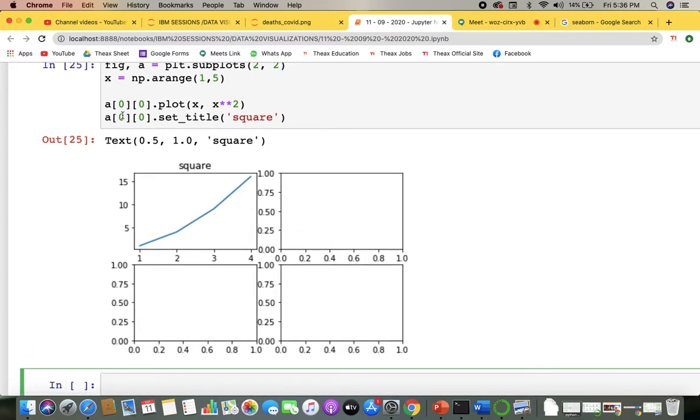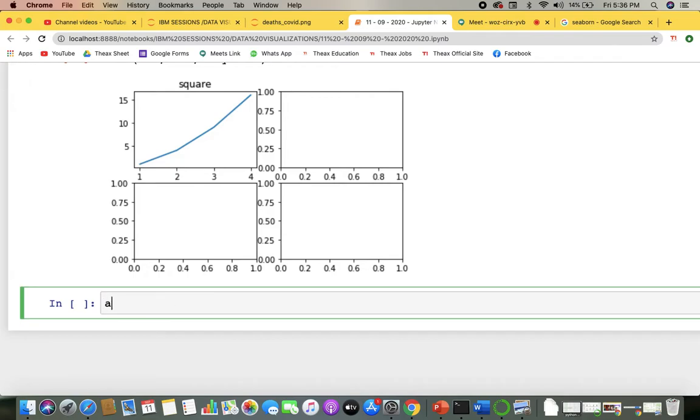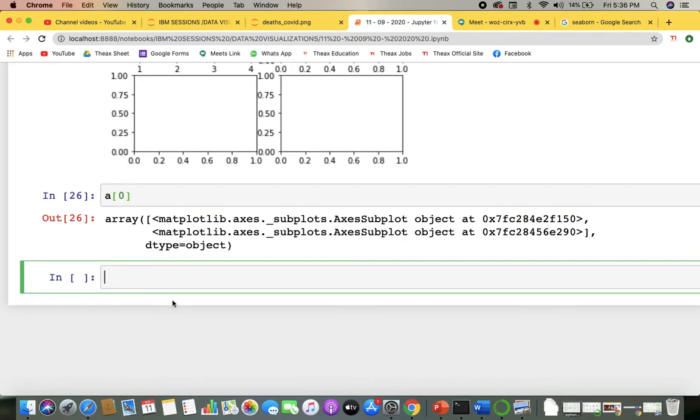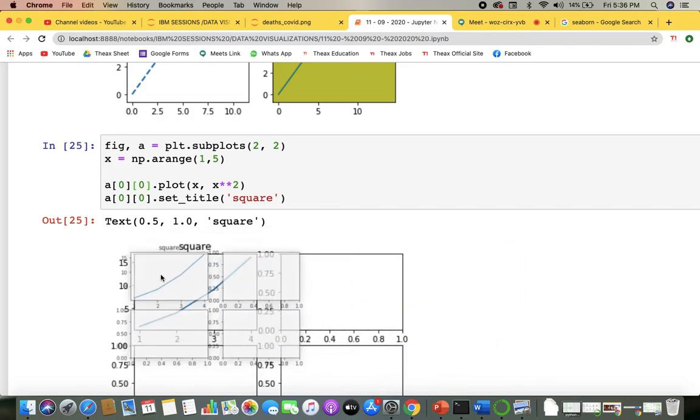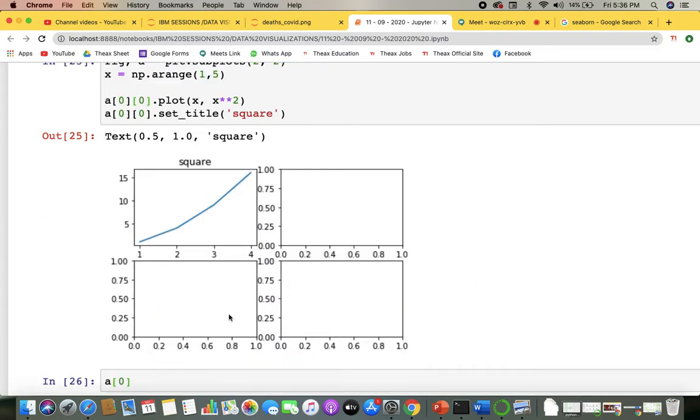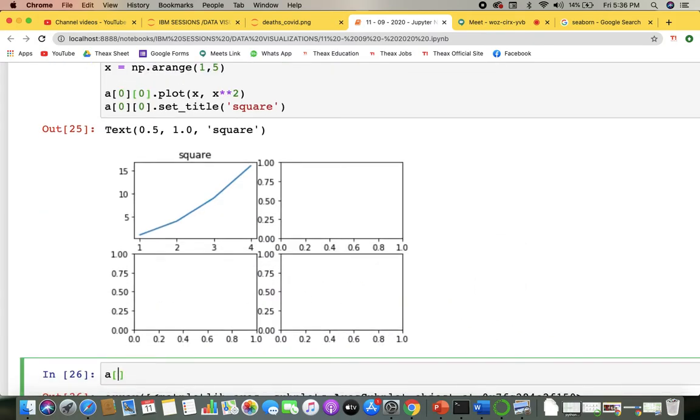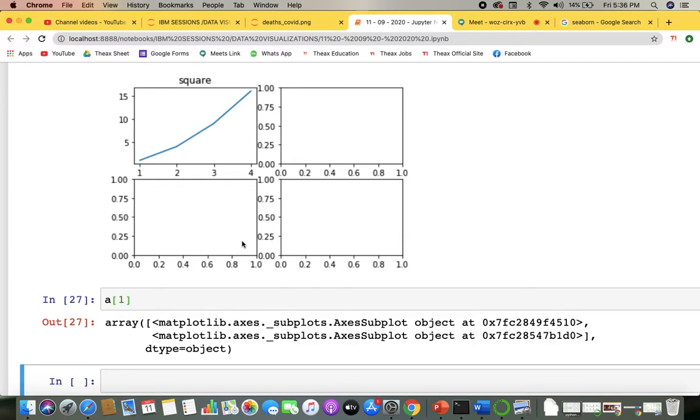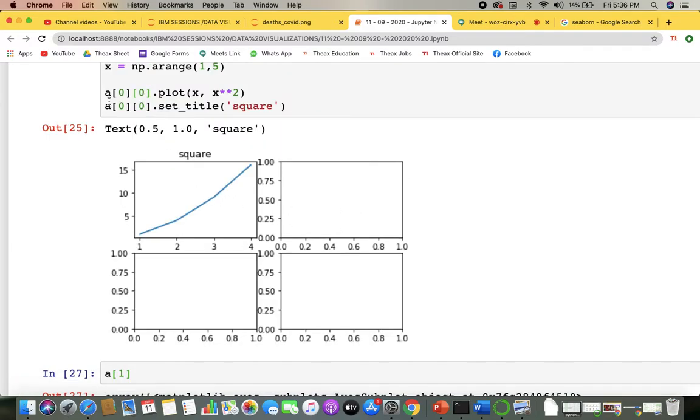And now the first axis, the 0 of 0. So what is my a of 0? If I say a of 0, so a of 0 is the whole thing, right? This a of 0 is this whole one. If I say a of 1, this will be the below graph of this 2. So similar, I want the a of 0.